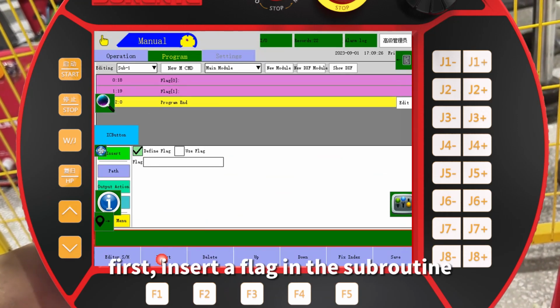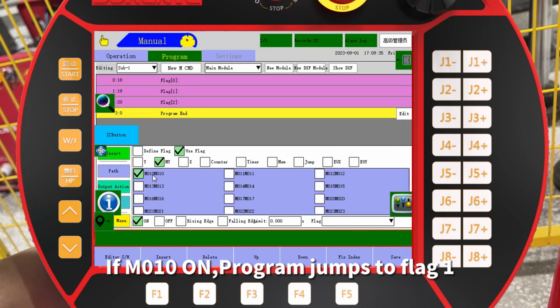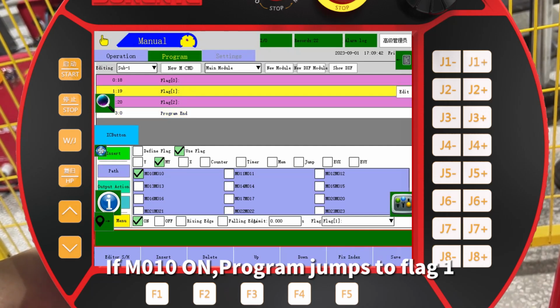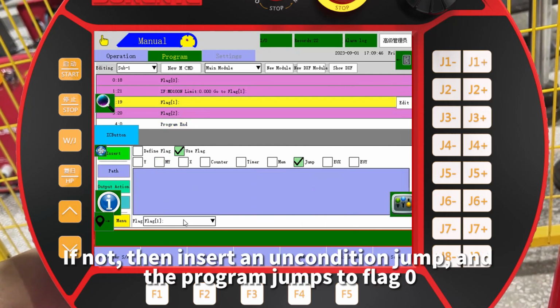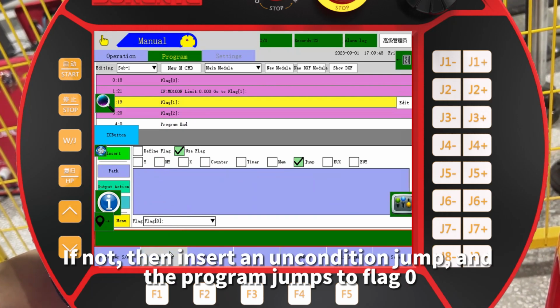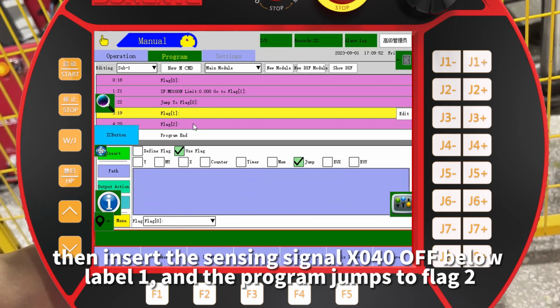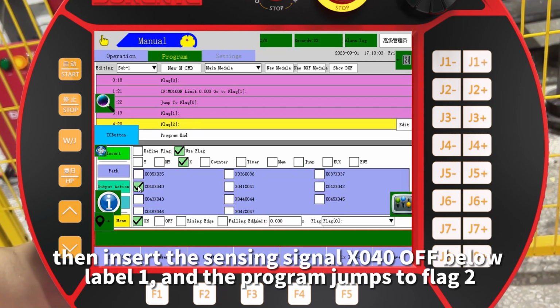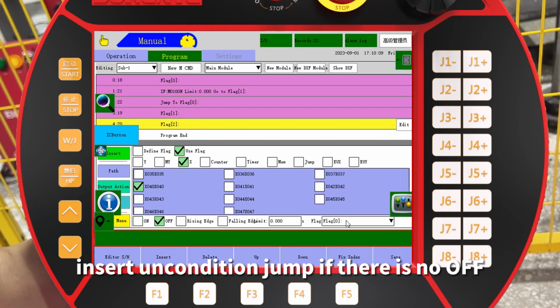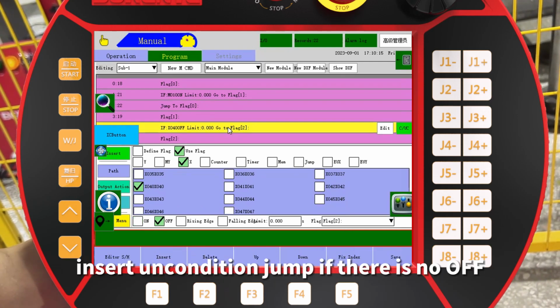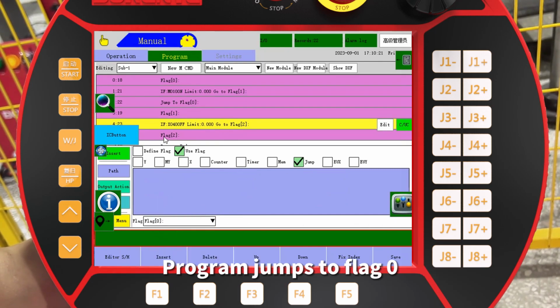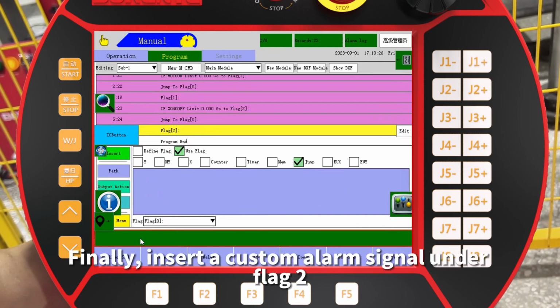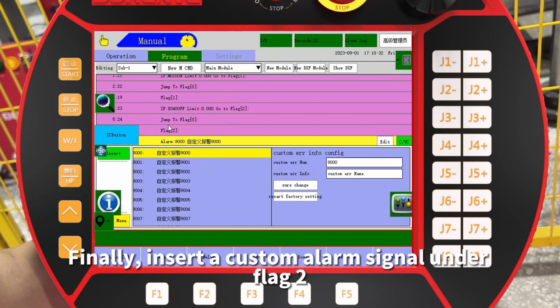First, insert a flag in the subroutine. If M010 is on, the program jumps to flag 1. If not, insert an unconditional jump, and the program jumps to flag 0. Then insert the sensing signal X040 for OFF below label 1, and the program jumps to flag 2. Insert an unconditional jump if there is no OFF, and the program jumps to flag 0. Finally, insert a custom alarm signal under flag 2.